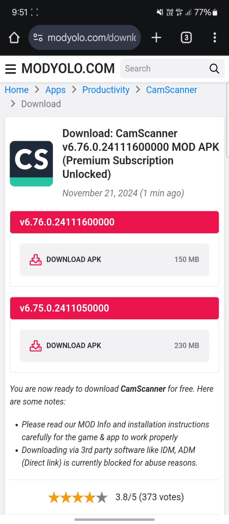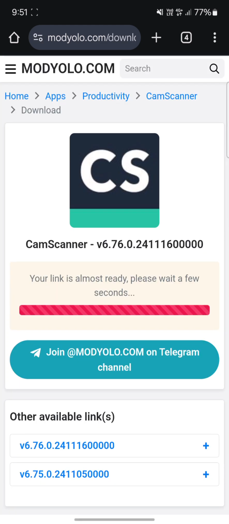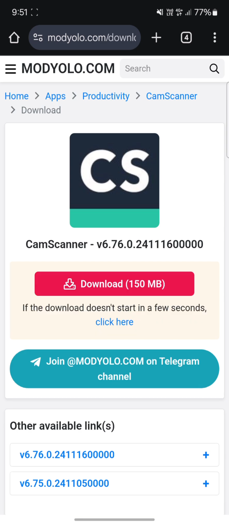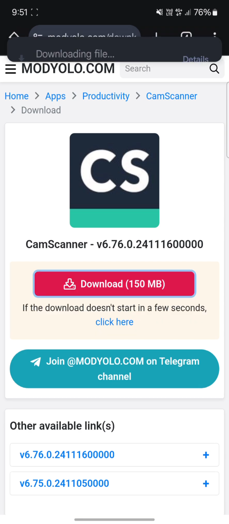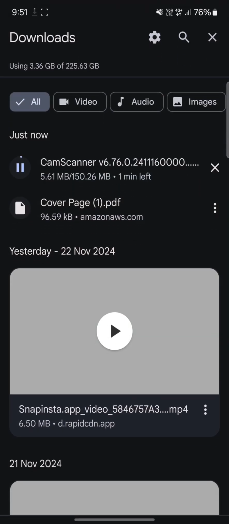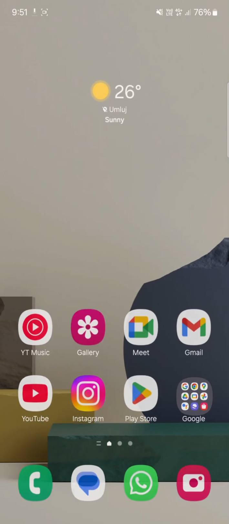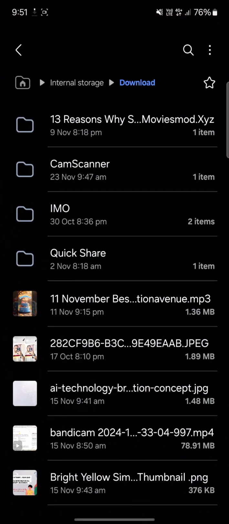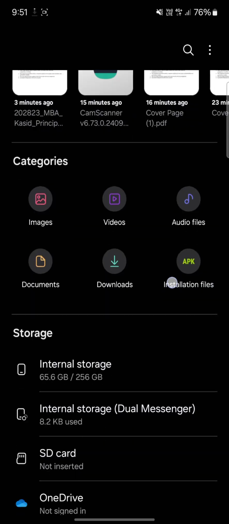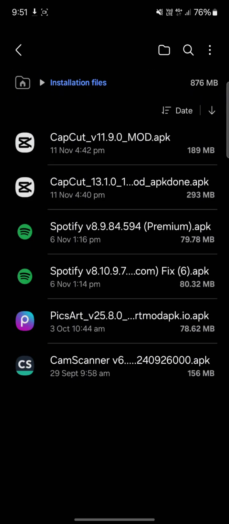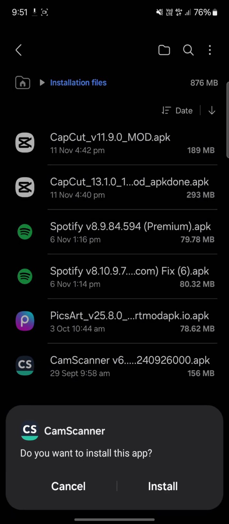I will show the first one, and here the download is almost ready, so it's downloading now. So I will go in the file, and here it is showing my downloaded file in the install files, and here I will easily install it.